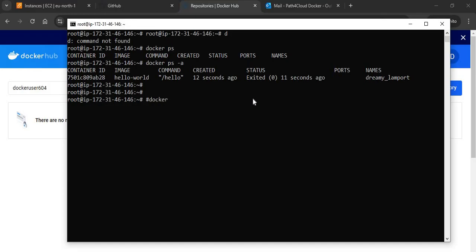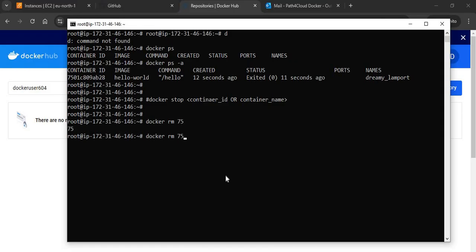And there is one more command, docker stop. If you give the container ID or container name, it will stop that container at that time. The docker rm command is something you can use if you want to remove that particular container. With docker rm, it can accept the name of the container or the container ID. Let me give the container ID, and it has removed it. If I run docker ps -a again, you can see there is again no stopped container.